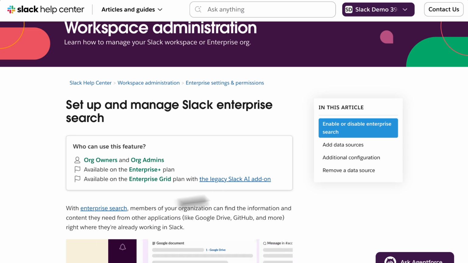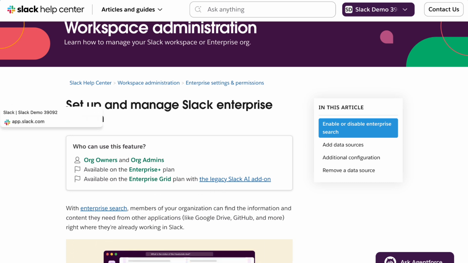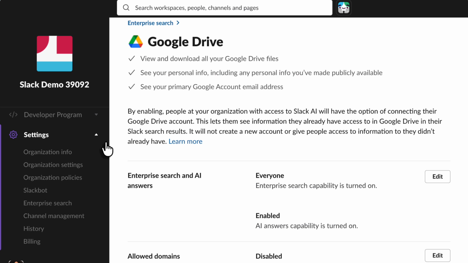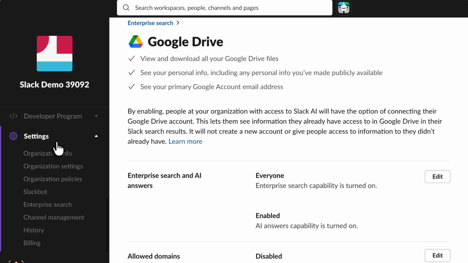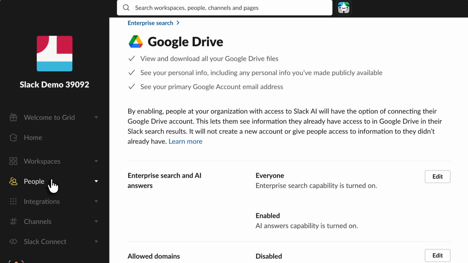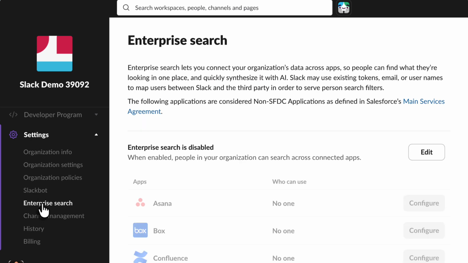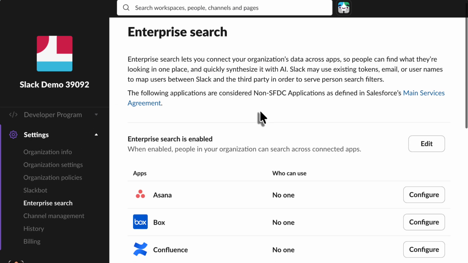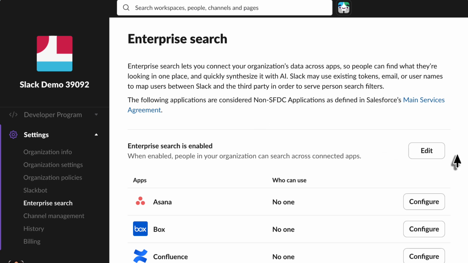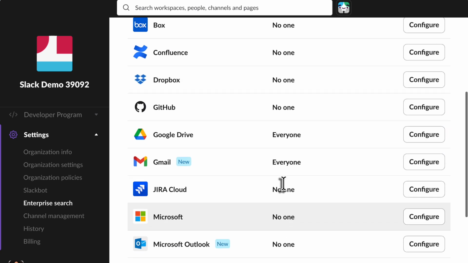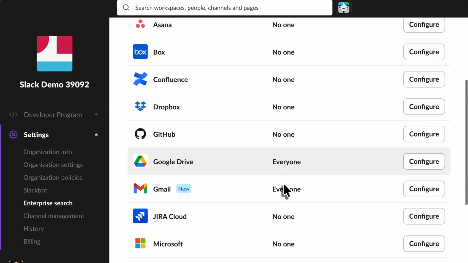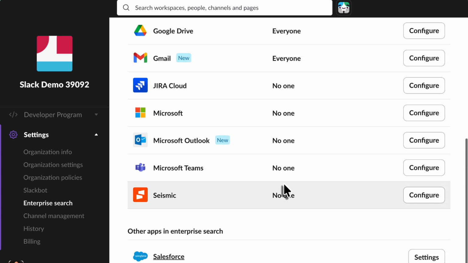Now, if you have those features, then what we're going to do is we're going to go and look in. This is the org owner set interface that can go in and actually do organization-wide updates like adding people, adding workspaces. And what we're going to look at is under settings, we have enterprise search. Now, in order to get it up and running, the first thing you will do is you will just go ahead and enable it. And then you can see this list of applications that Slack has out-of-the-box connectors for. And it's a pretty good list.